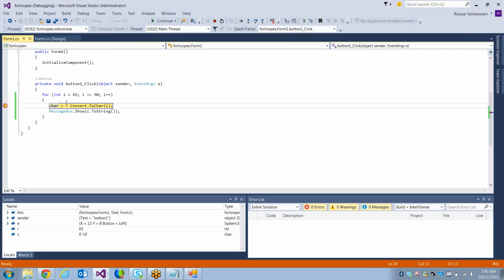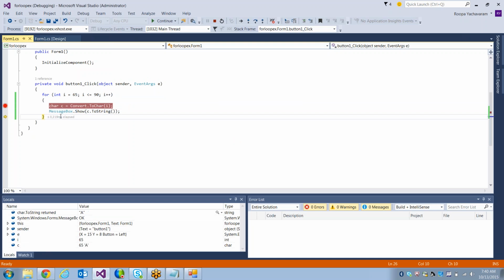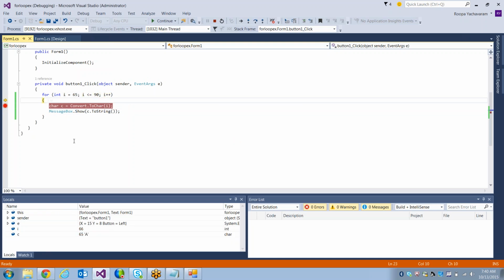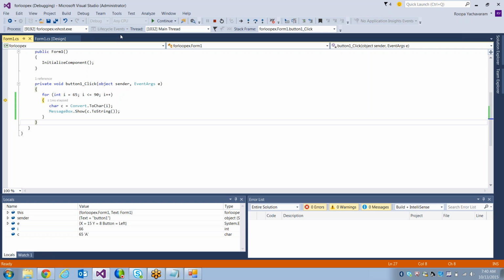It has come now here. What is the c value here? 0, because it has not yet started. F10 is for line by line execution. Now I got A. Again it will come here and again it will increment. I'll delete the breakpoint, and now F5.